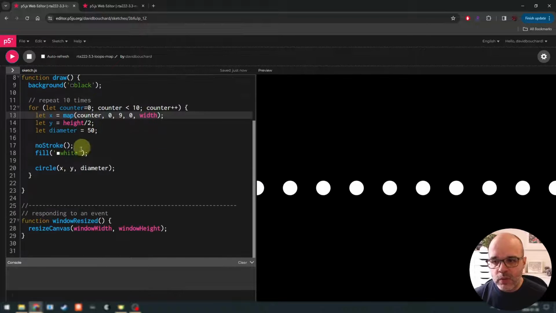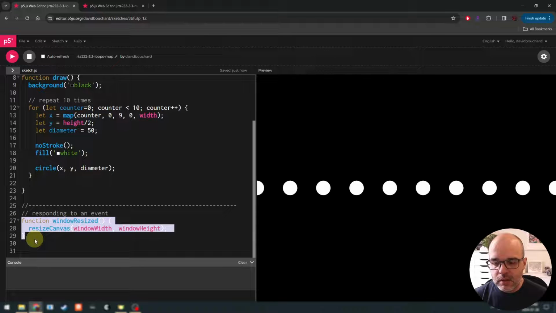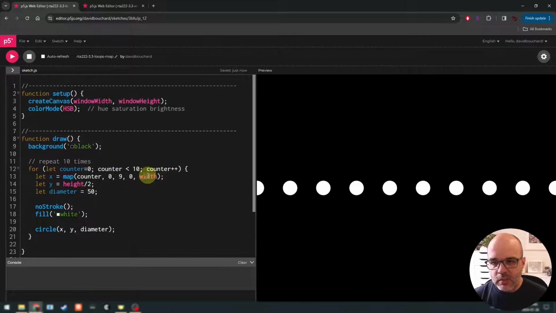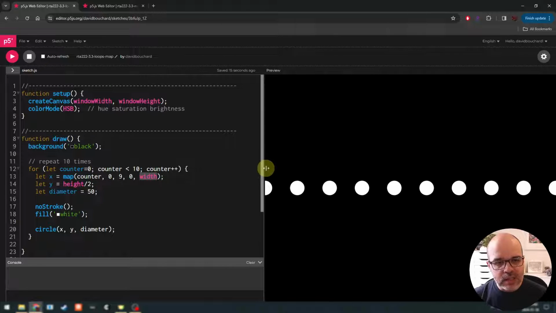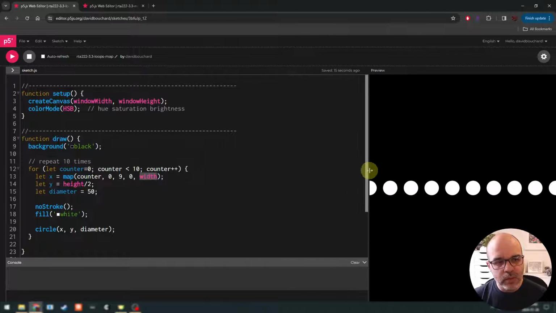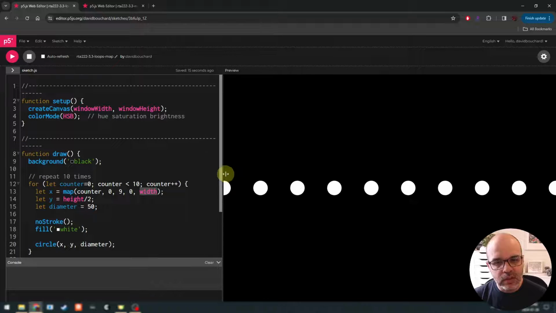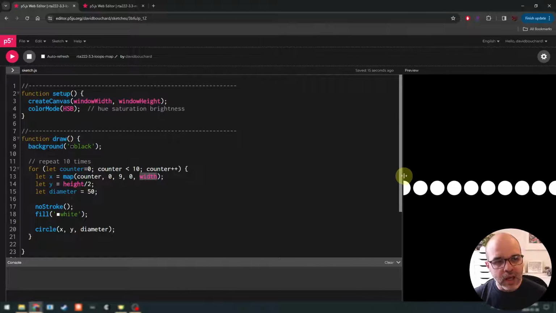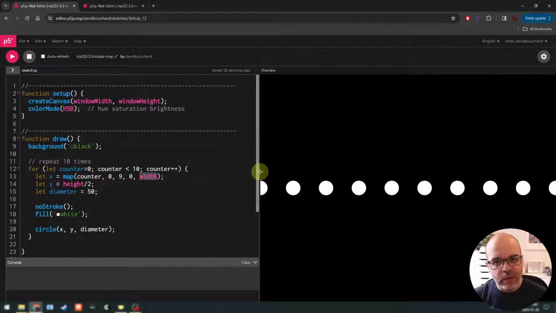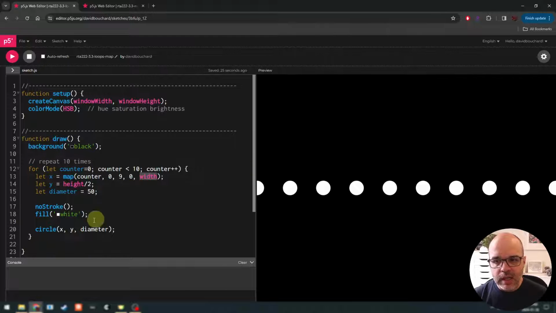And by the way, because we are resizing with window resize, and because we're using the variable width here, if I resize this sketch, something cool happens, because now I'm using map to take the counter. The sketch adapts. It will use the available space because we are dynamically calculating it over here. Pretty cool. Now, what if we wanted to change the spacing even further?